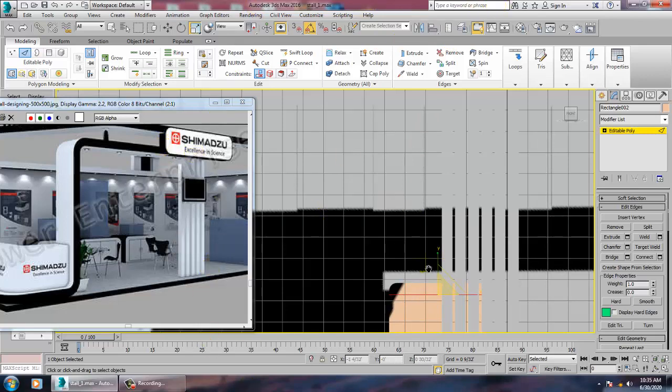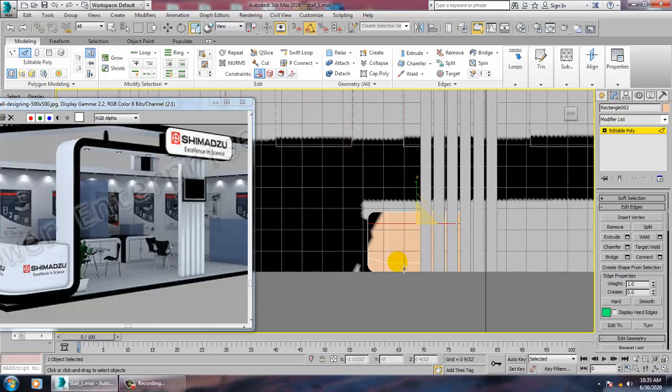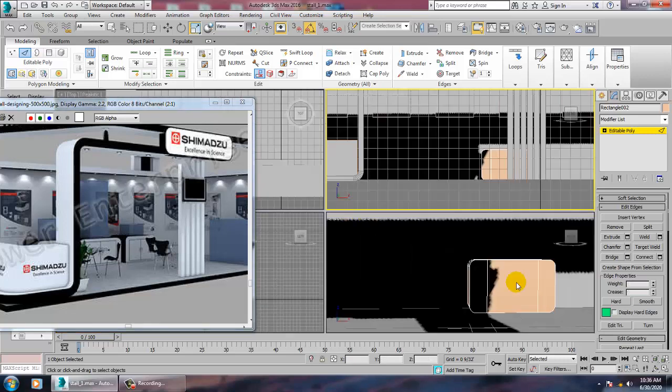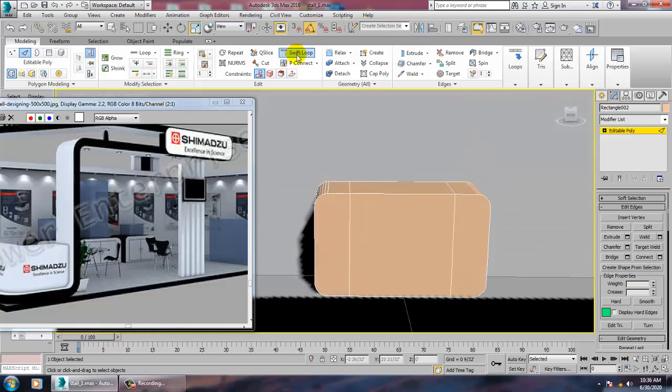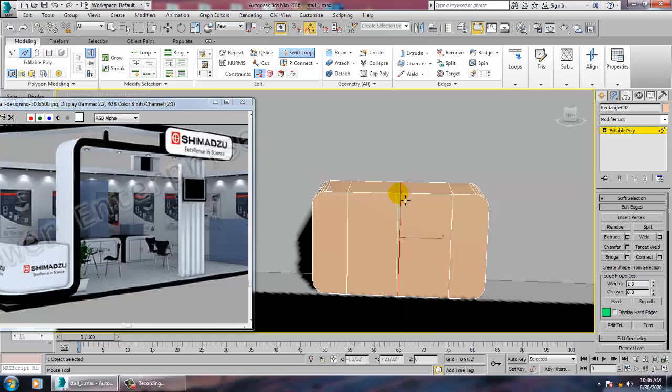Can just scale this loop over here, scale it from top. So if you don't want this loop, we can just remove that loop over here. So what we will be doing over here is, let's put one loop at the center over here.